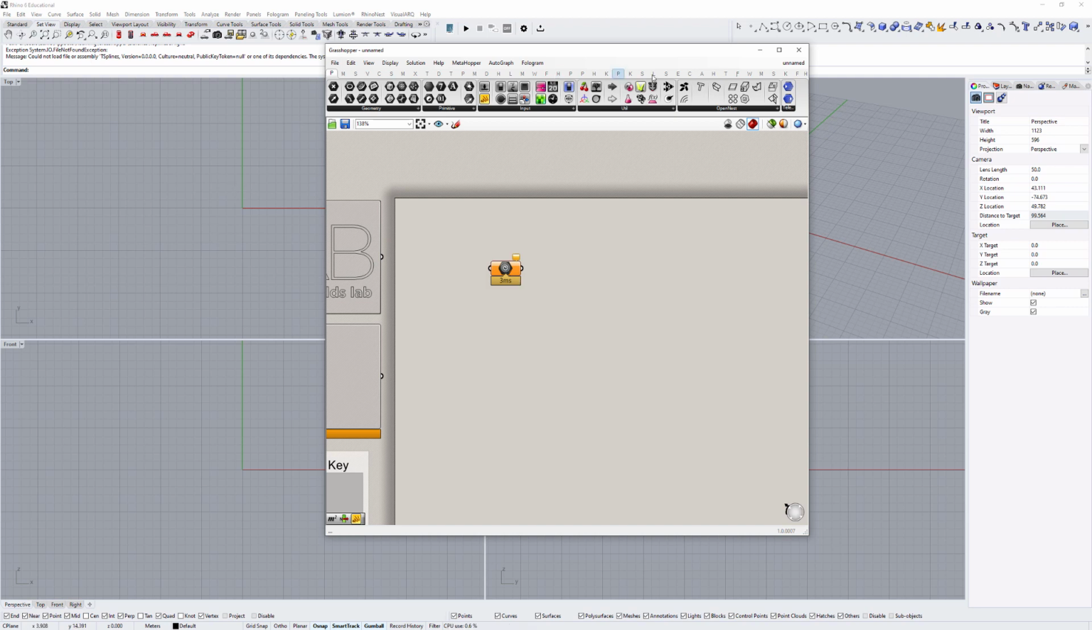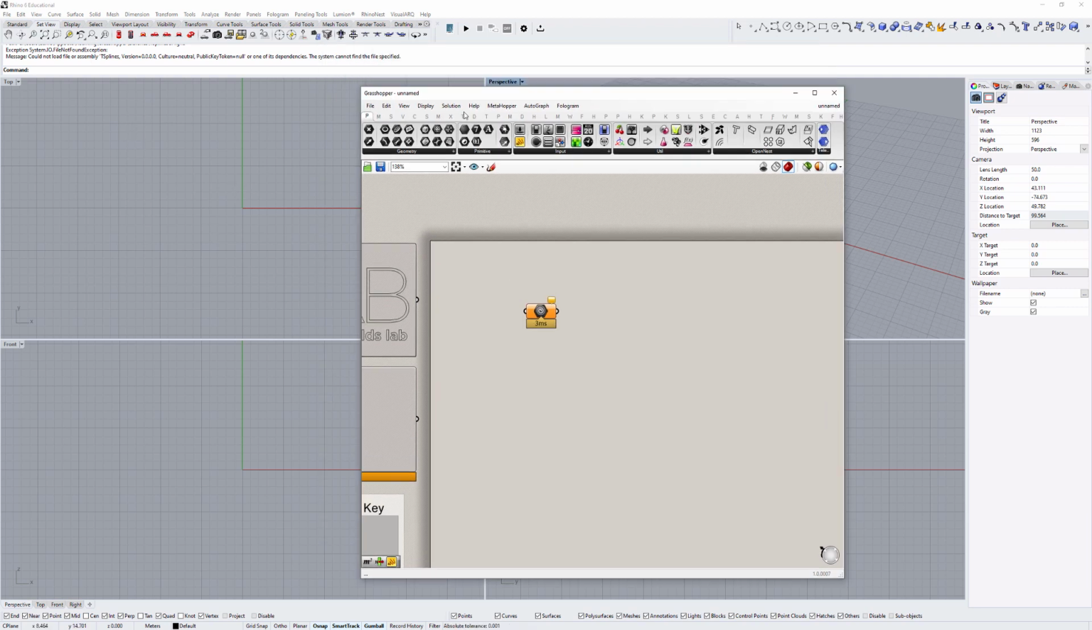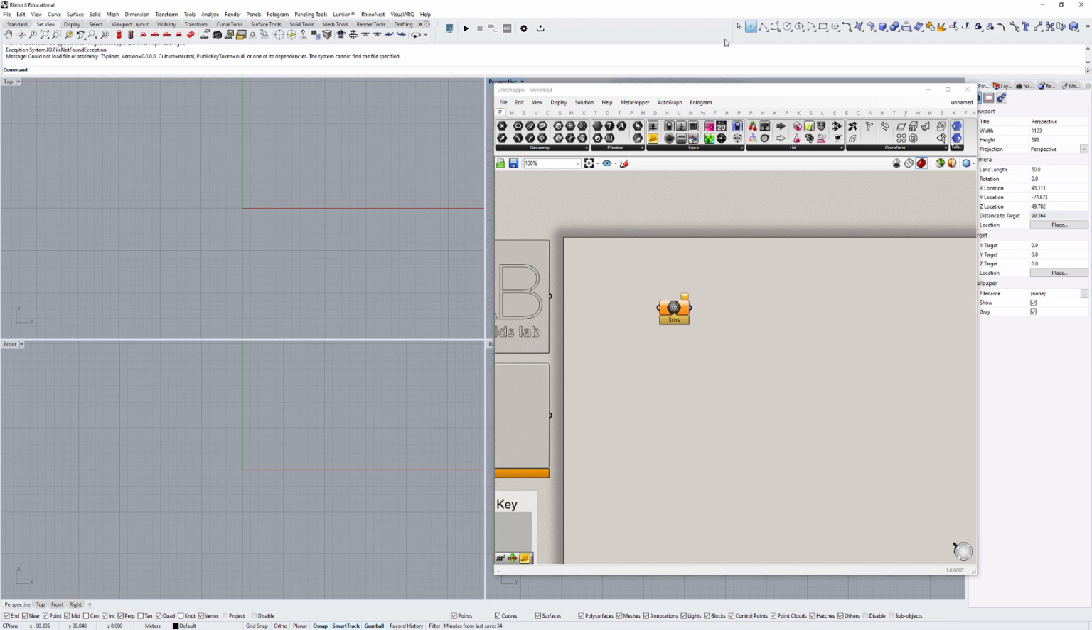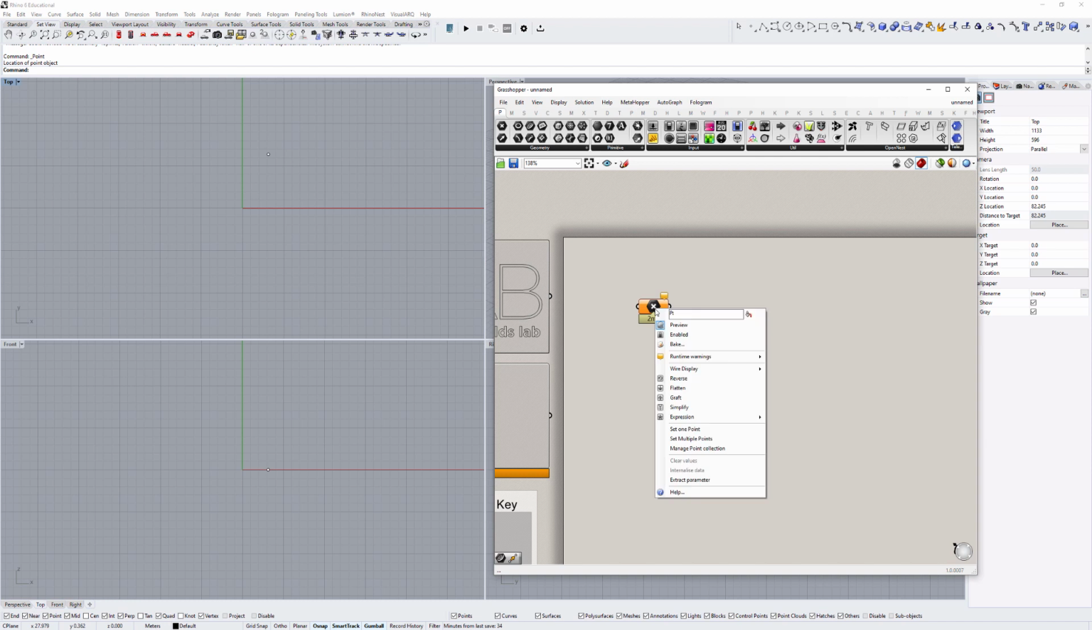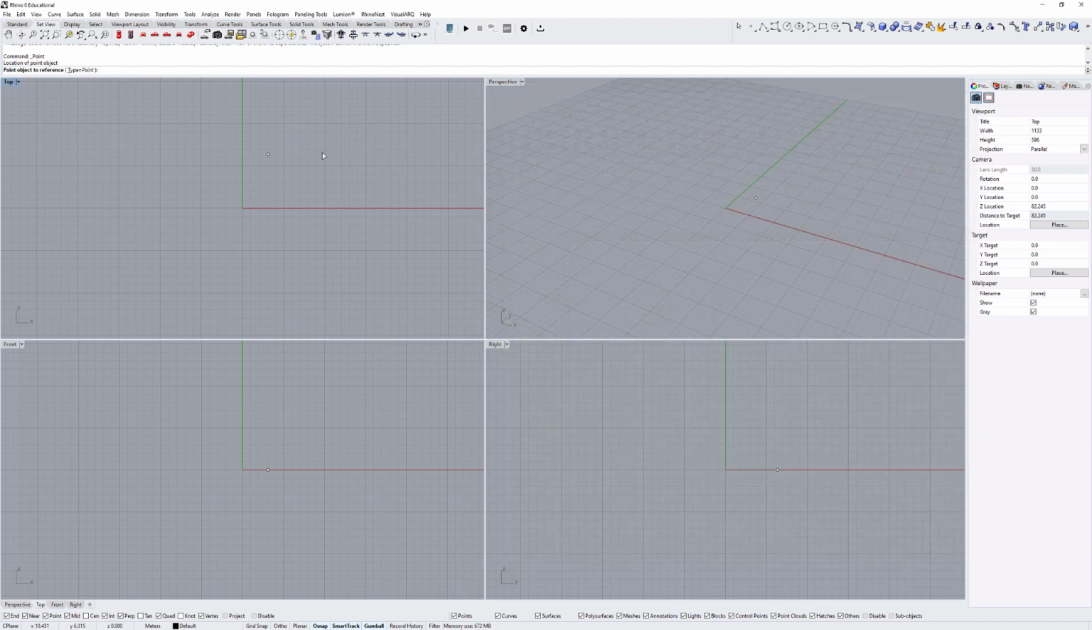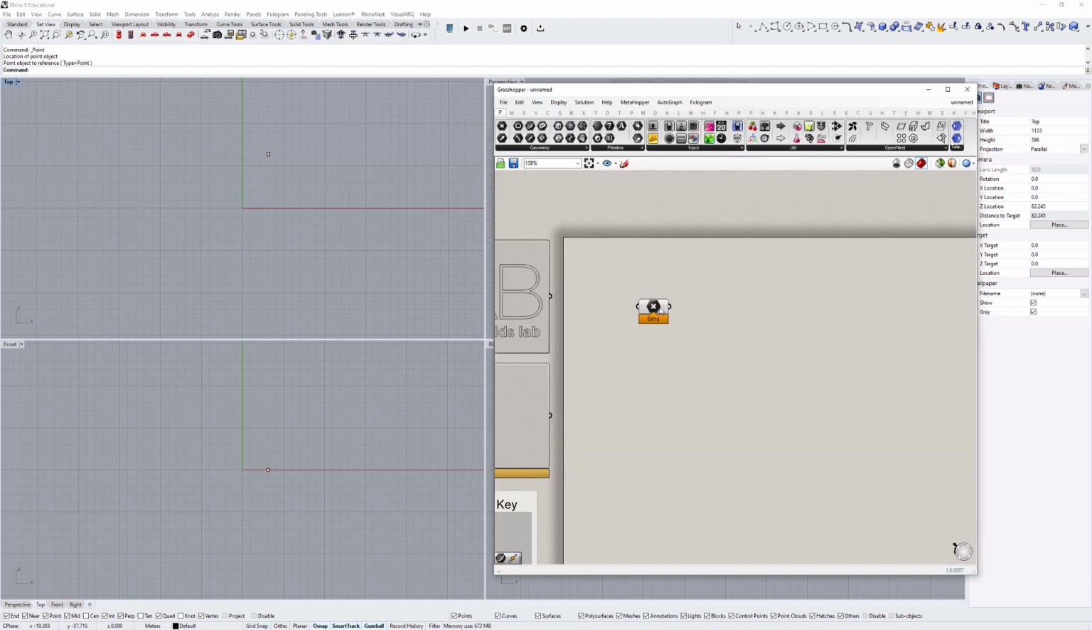If I go to the Rhino window and get a point and put a point on the canvas, I'm going to delete this geometry. I'm going to double click on the canvas and type in point. So this is a point container, and it allows me to reference in a point from Rhino. So you right click, set one point, click on the point in Rhino.